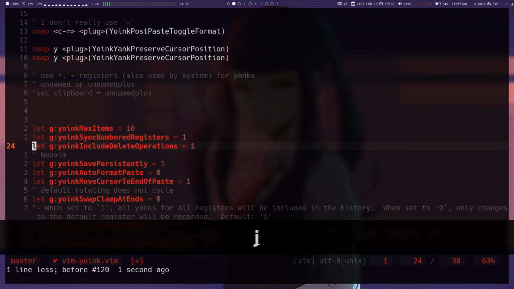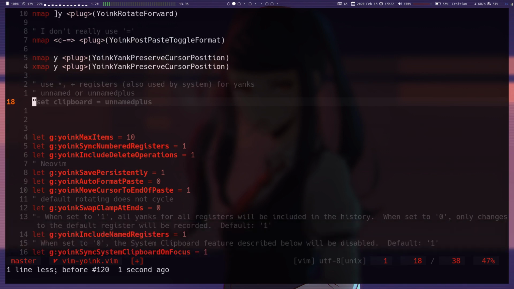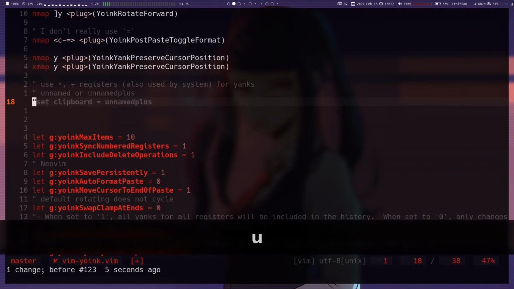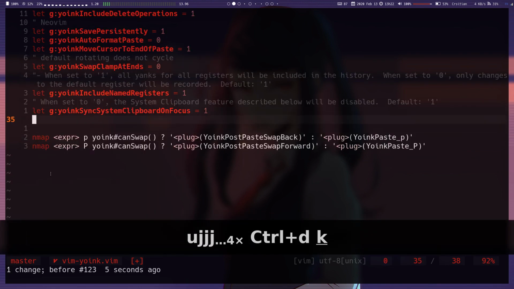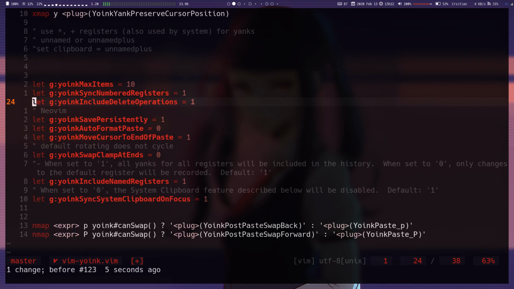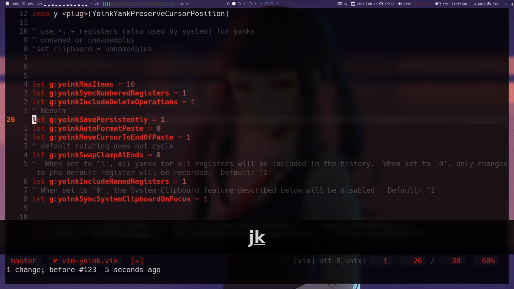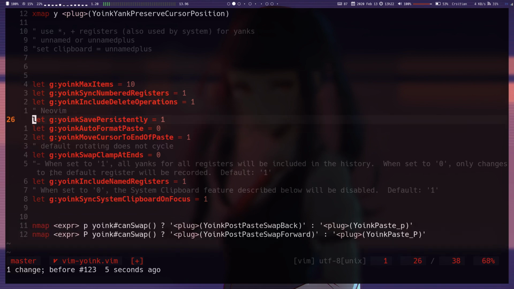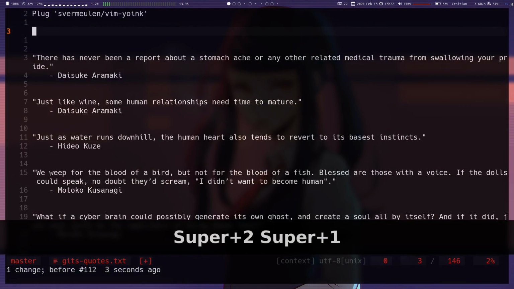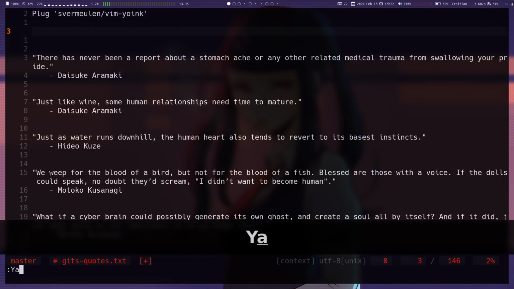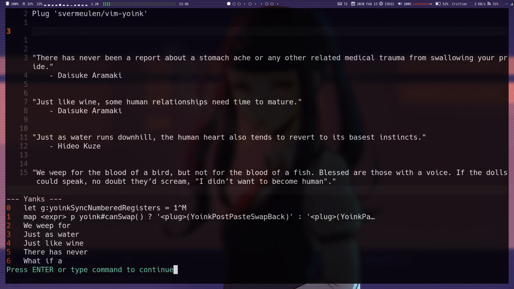I'm trying to think, what did I fail in showing? Oh, the set system clipboard. It should work normally. Obviously, I don't think I need to show you the syncing of the clip. It works. If you put it in your vimrc, it'll work properly. Oh, one other thing. So the saving the persistency will be done in a moment. If you do have the save persistency thing, it can be annoying if you have 2 Vim buffers open and you don't know which one is going to save the Yanks to history.